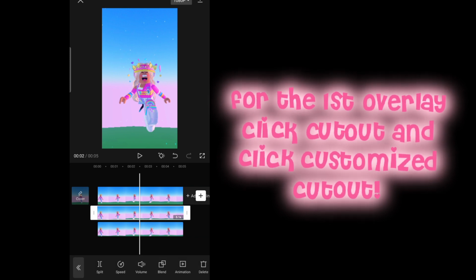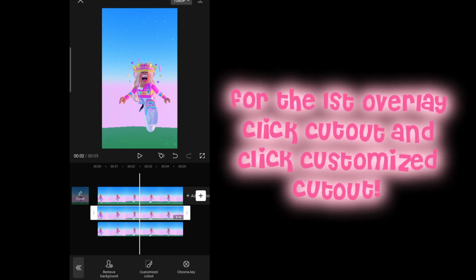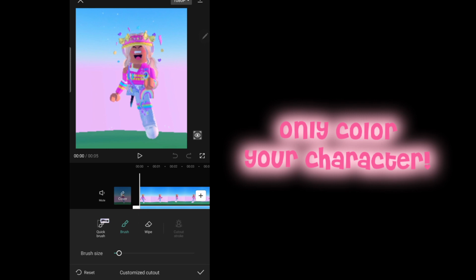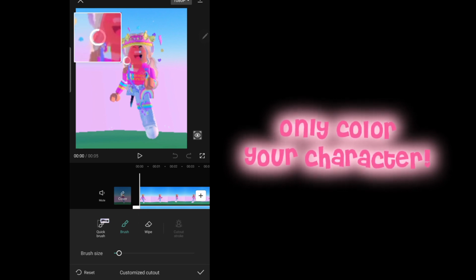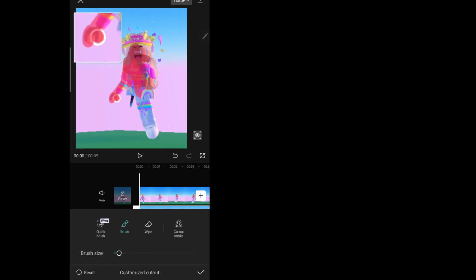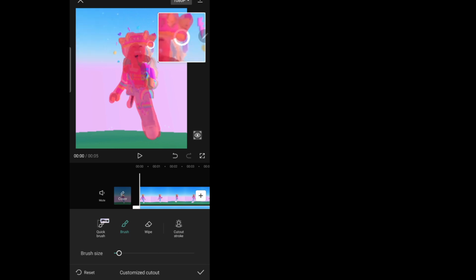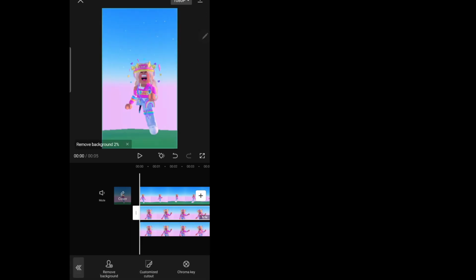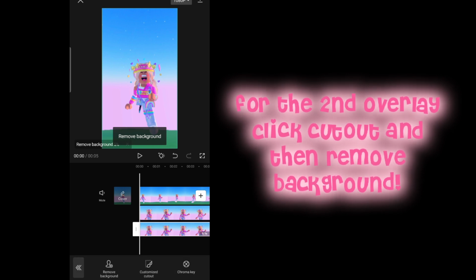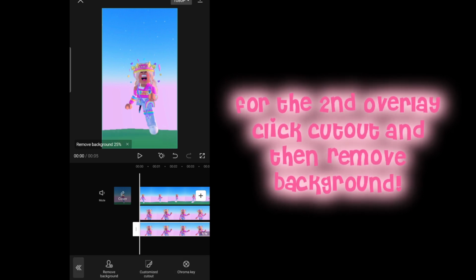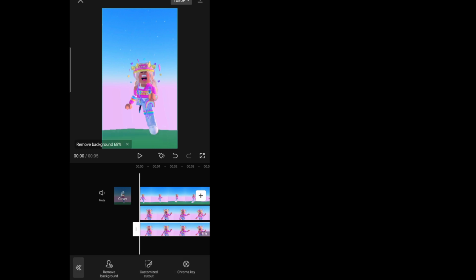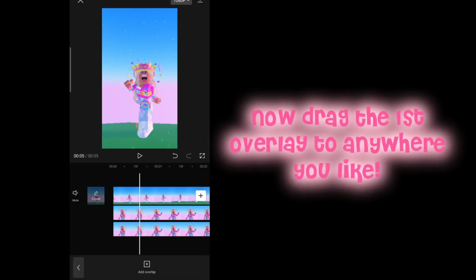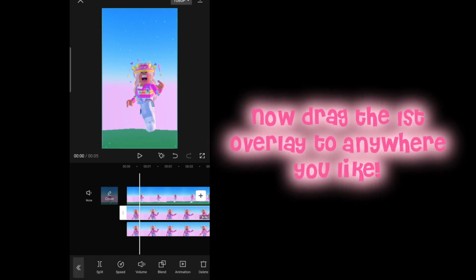For the first overlay, click Cutout and click Customized Cutout. Only color your character. For the second overlay, click Cutout and then remove background. Now drag the first overlay to anywhere you like.